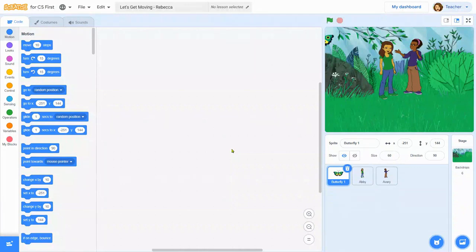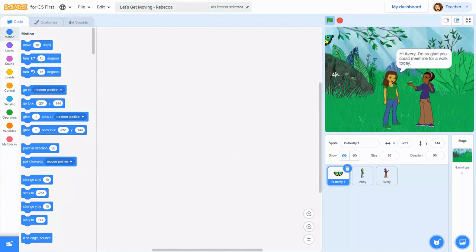Now it's time to set the starting positions for our characters. When we click on the green flag, we want them to start on the edge of our stage and glide to meet in the middle. We're not adding any code to our butterfly right now.